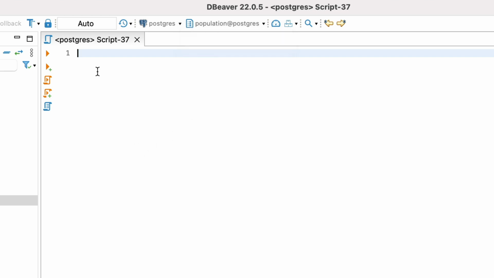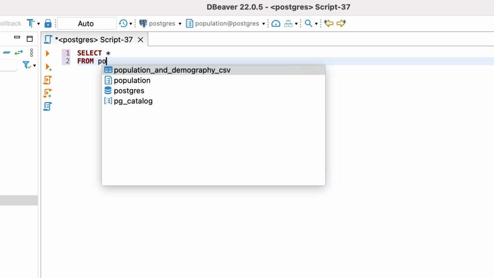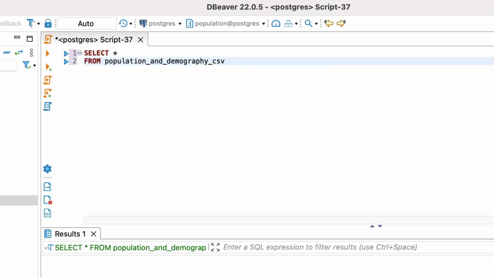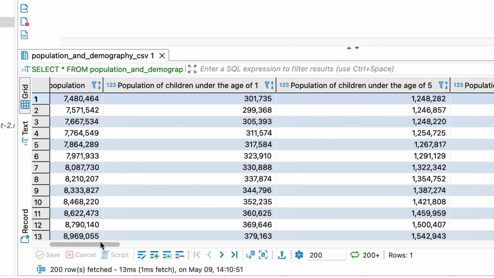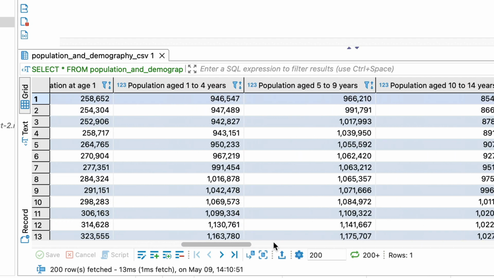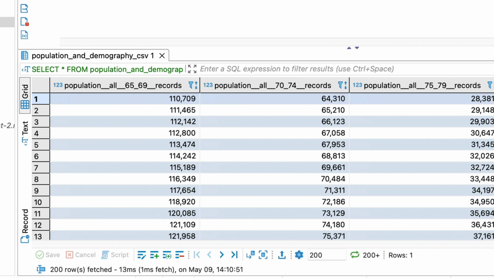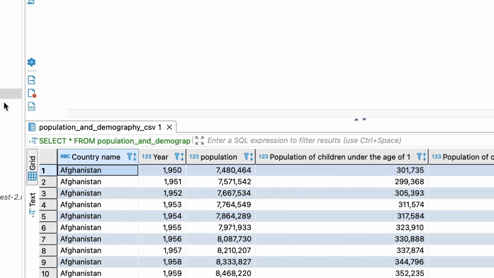Let's run a query. We'll select all records from our new table. We can run the query and see our results here. We've got a column for the country name, the year, the population, and a lot of other population columns, which are broken down by age groups. It looks like we have one row for each country and each year.